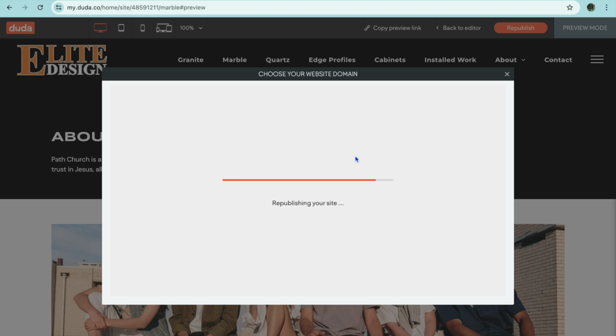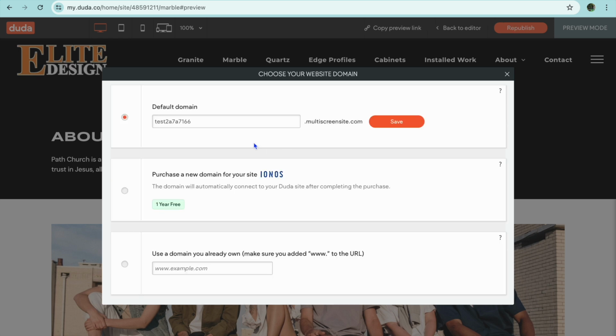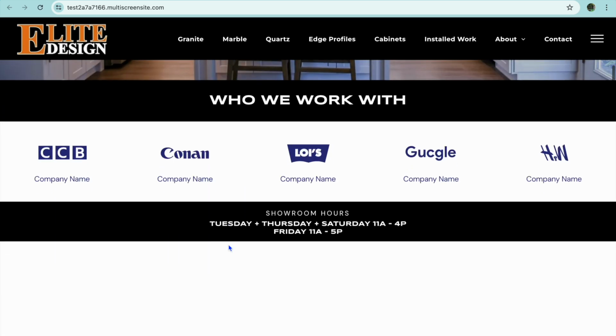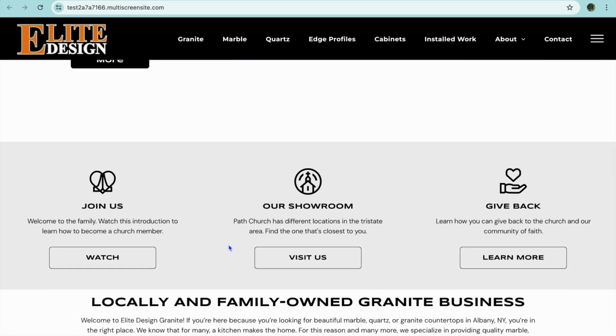After tapping on publish, you're going to give it a few seconds, and you're going to be provided with a free domain name which you can edit if you want. After you're finished, you're going to tap on save. If you'd like to purchase a domain name, you can do that. So once we have saved it, you can see right there that our website is now live. So if I were to tap on it, you can see our website right here.